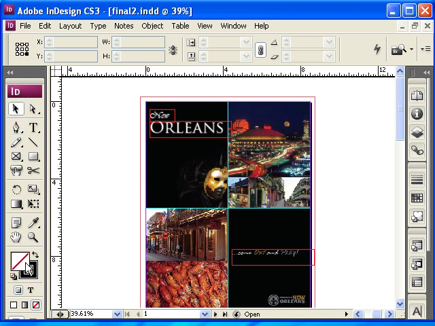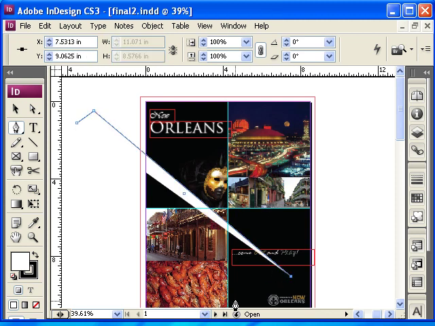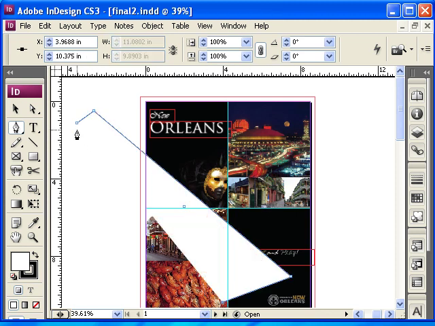Okay, first I need to select the color that I want it to be, so I'm going to click right here so it's automatically filled with white. Then I'm going to go to my pen tool and I'm going to click here and here, out here, here, and then come back where I started and click once. So that gives me this shape.